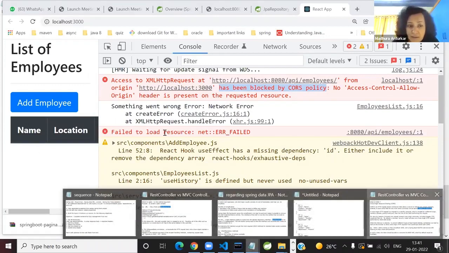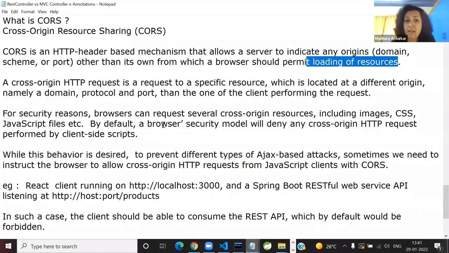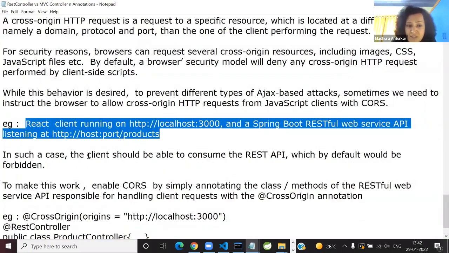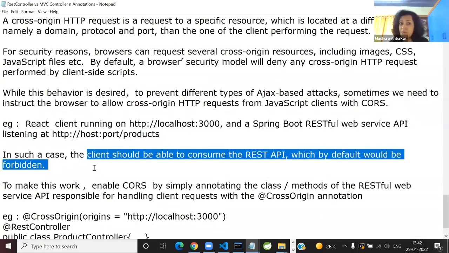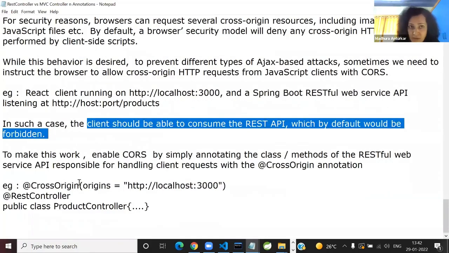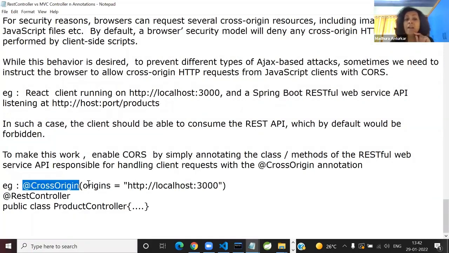So read this. Here, I've taken a different example, but a React client still. The React client is running here and the Spring Boot RESTful service is running on some other origin, 8080 and all that. So in such a case, the client should be able to consume. The client is the consumer, the React front end is a consumer. The backend is the provider. By default, for security reasons, it is all disabled. So how do you enable it? One annotation, guys, that is all it takes. Add CrossOrigin. And if you don't add the origins property, the default value of origins is star. Star means allow any server, accept the response from any server.